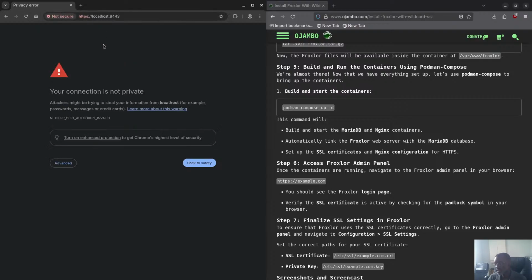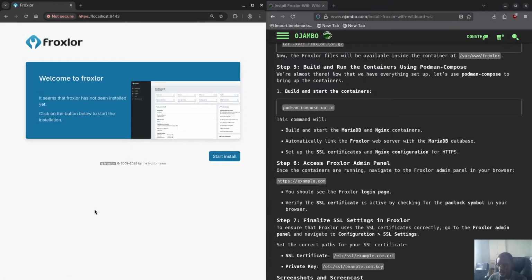Remember I told you guys you're going to get something like this. Because I'm using a self-signed certificate, it says this connection is not private, blah, blah, blah. So it's going to give you a warning. If I bought a valid certificate, I wouldn't get this message. So I click advanced and I can proceed. And there we go. We get to the Froxlor.